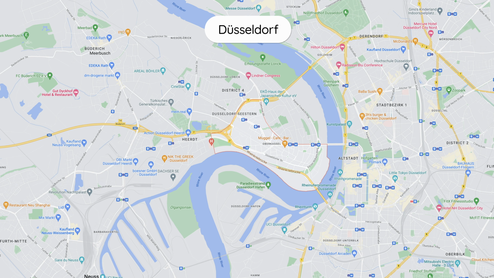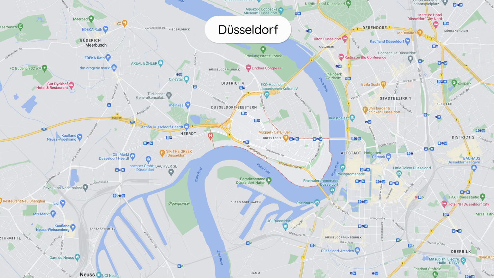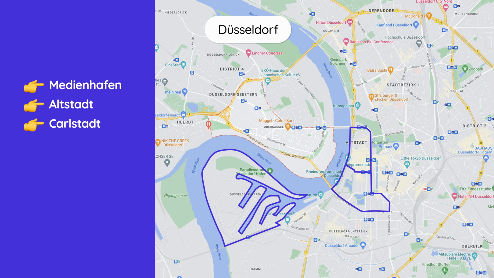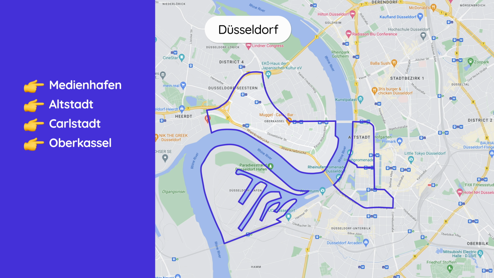Yes. So let's start with the first city, and that is Düsseldorf. Correct. Probably the best city in Germany. Not biased at all. Kidding. So for Düsseldorf, the four most expensive neighborhoods are the Medienhafen, the Altstadt, Karlstadt, kind of like the city center, and Oberkassel, very close to the water, to the Rhine.